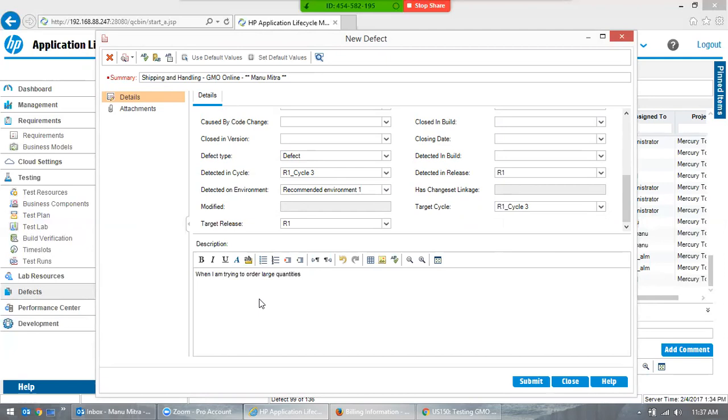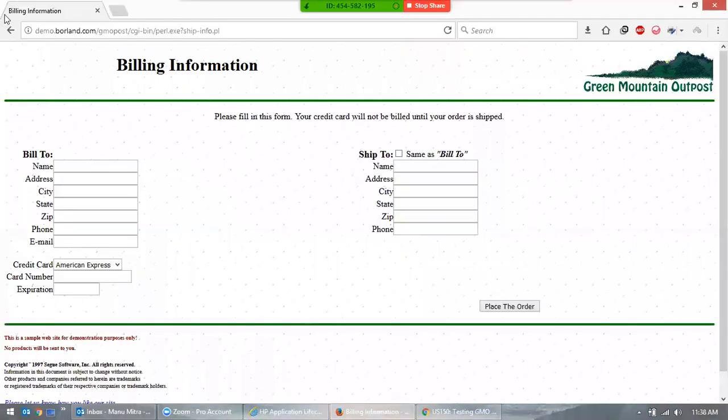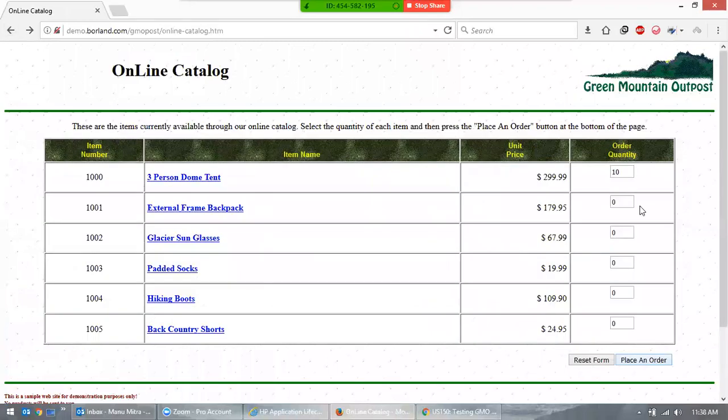I'm trying to order large quantities, shipping and handling fee. Okay, and please see the attachment for more information. Okay, so luckily you have this option here too. Let's put it, take a screenshot since we want to do it in Firefox.